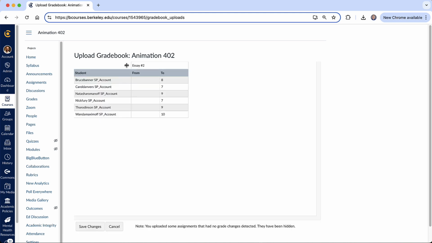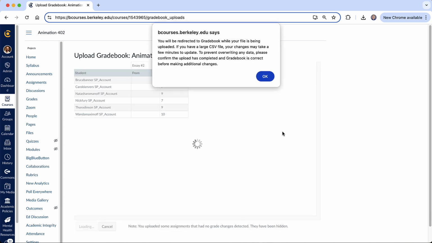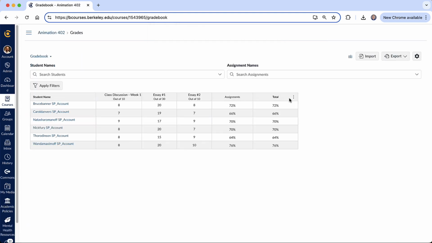Here it's showing me, okay, for essay number 2, these are the scores. And it's just asking you to confirm that it's going to change the gradebook, right? So you can look at that and then say, yes, I'm going to save those changes. And then it's going to take you to the gradebook. So here's that essay number 2. Here are those scores. So everything looks good. That was just a quick overview of how you can import and export grade data in bCourses.